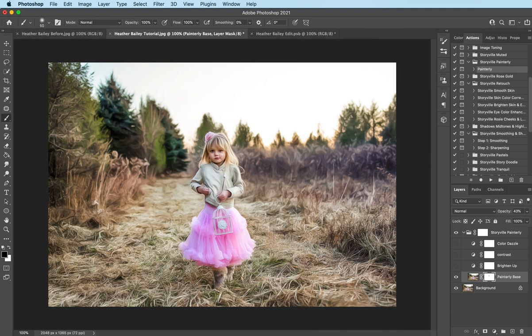Here we go. Okay. And then I want to turn on the color dazzle. I'm going to decrease it and just slowly increase it to bring a little bit more color into the image. Such a gorgeous image. And that's the before and after with the Storyville painterly.